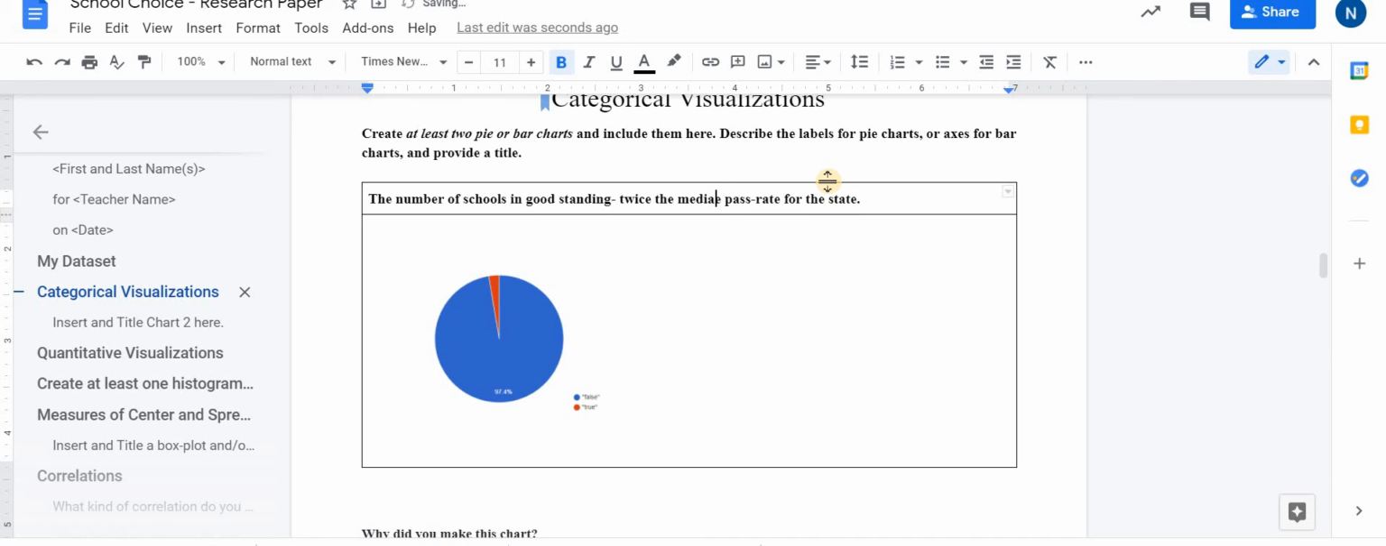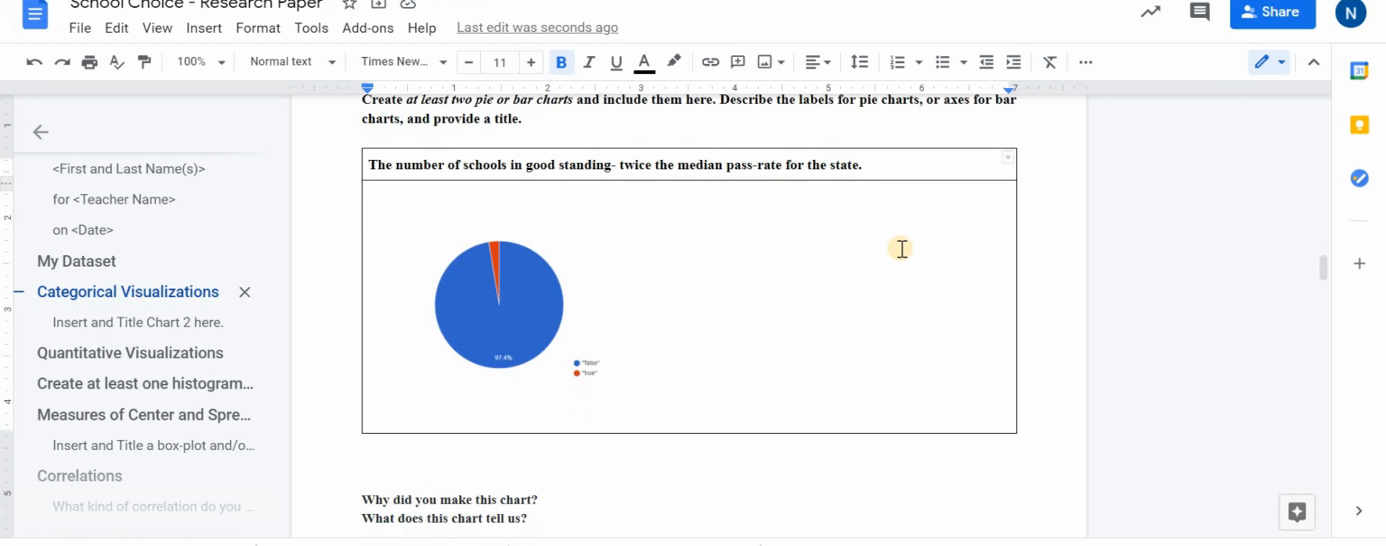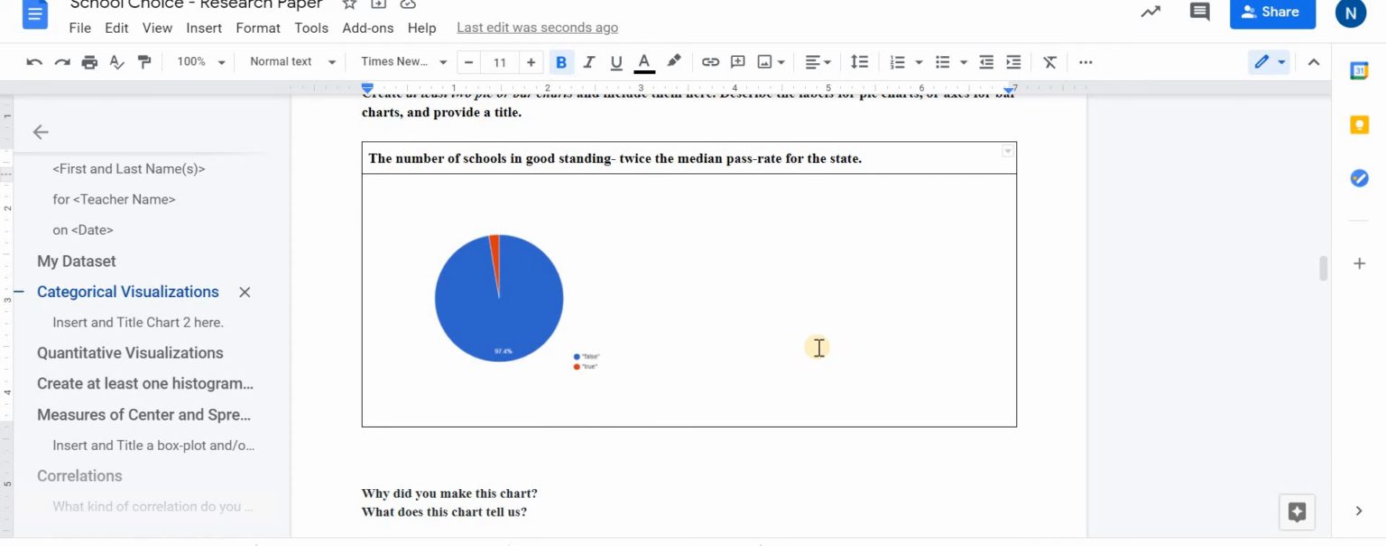Median is the center, and we get to define it using median, mode, or mean, but it gets associated too much with the mean. Let's say twice the median pass rate for the state. Why did you make this chart? To see how many good schools. I put that good schools are in green.